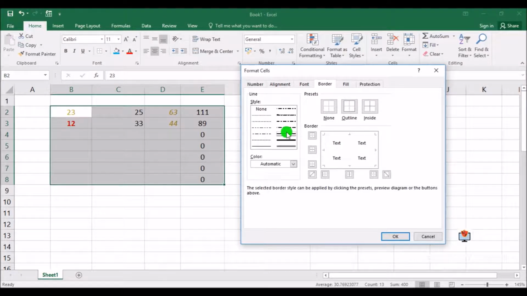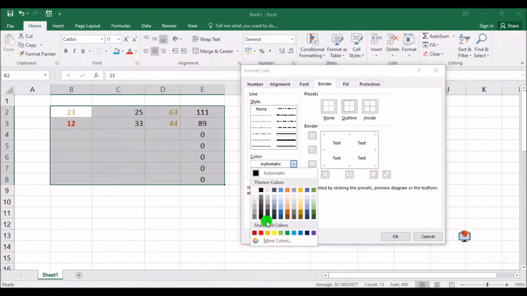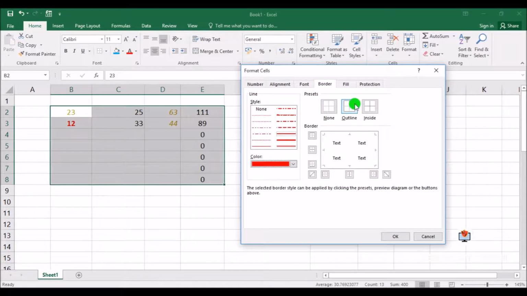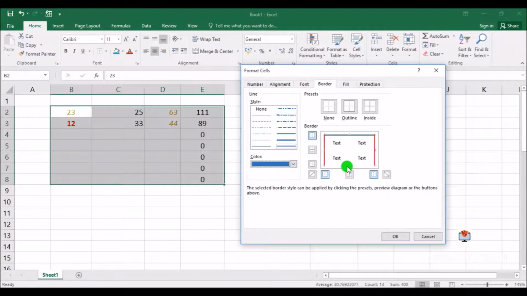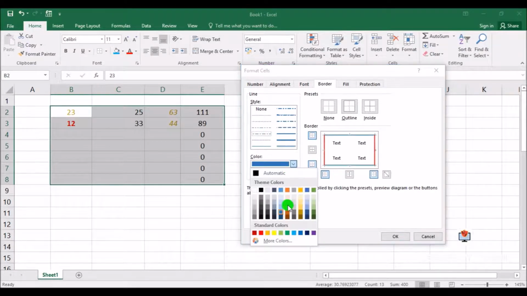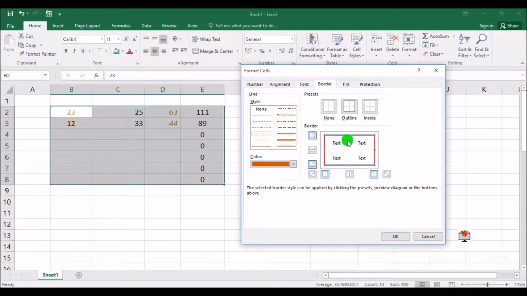You can change the style, you can change the color, and you can change how you want it to be. I want this red color, this thick line here and here, and here I want some other color, let's say blue, here and here, and inside I want this line, and the color is this one, and this one. And I want the diagonal lines also.